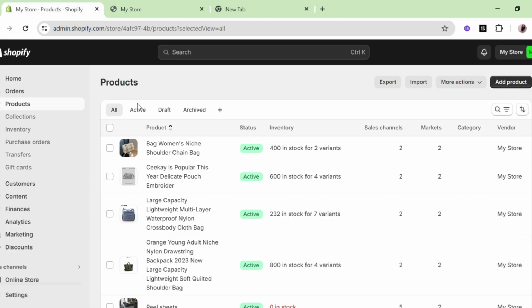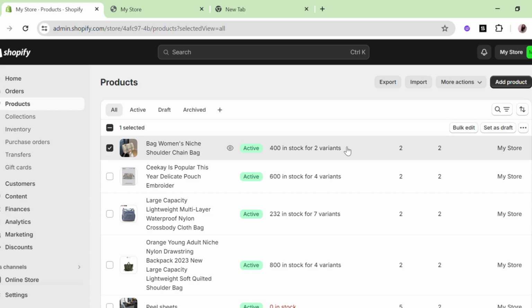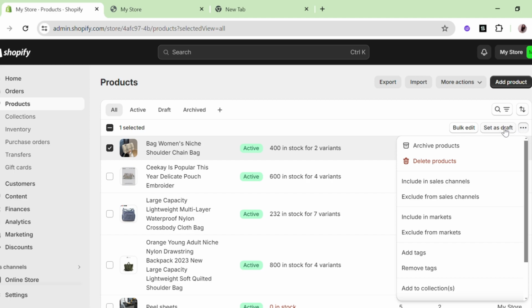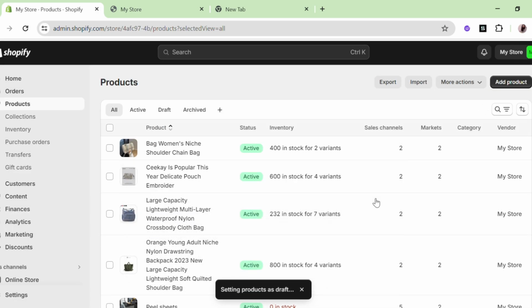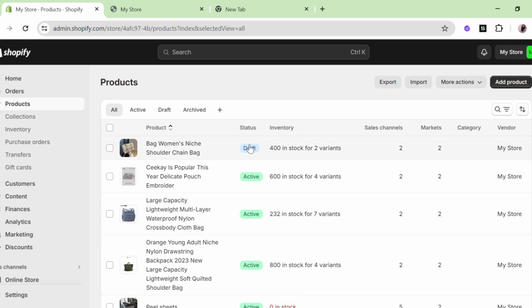It's very simple. First, check this product. We can delete or archive products to remove them from the store, but we only want to hide them. So just set the product to draft. Click on Set as Draft. So this product will go to draft and be hidden from the store.